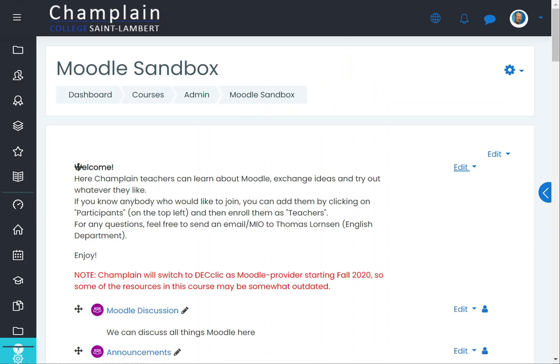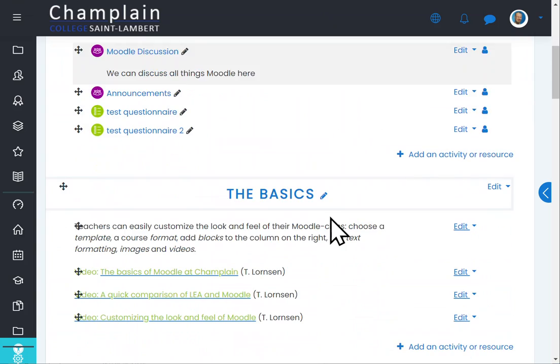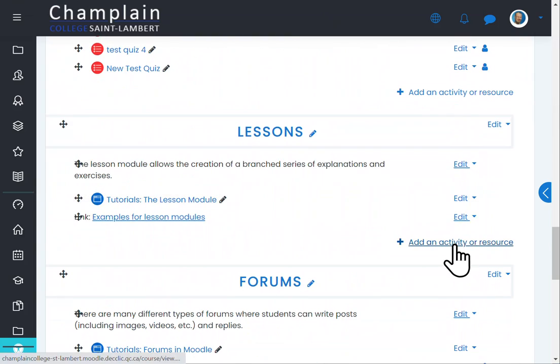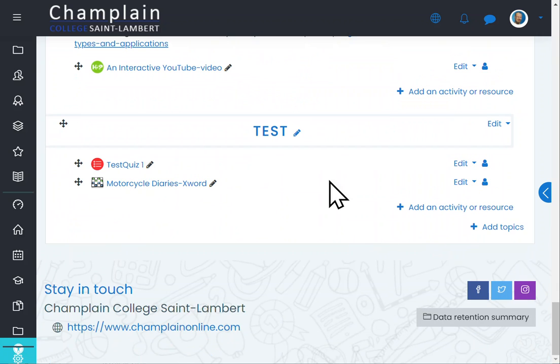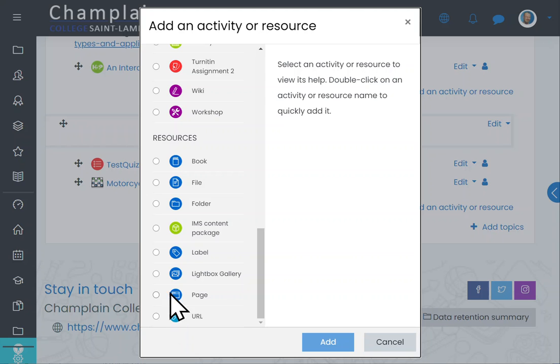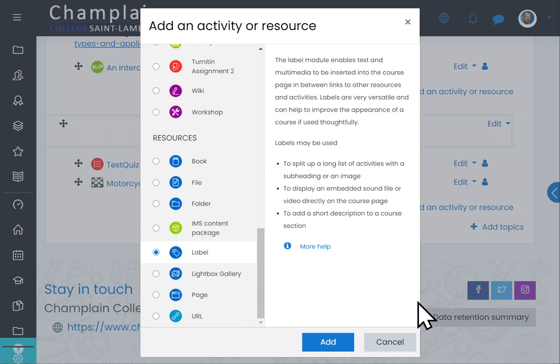So let's do that. I'm in my sandbox course here, and let's say an essay is due. Let's say it's the second essay, and I want to display a message for all the students whose first essay was not very good, and only those students will see that, and I will tell them to go to the writing center with the draft for their second essay. So that's my idea. So I'm going to create a label here.